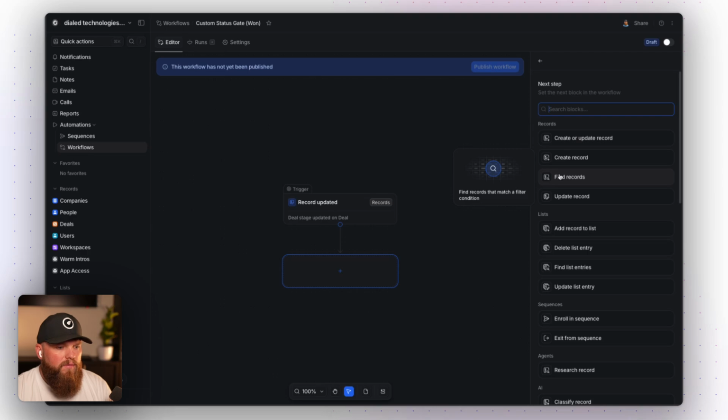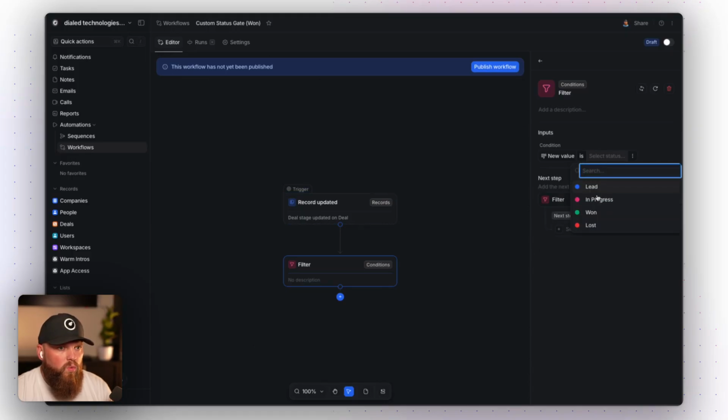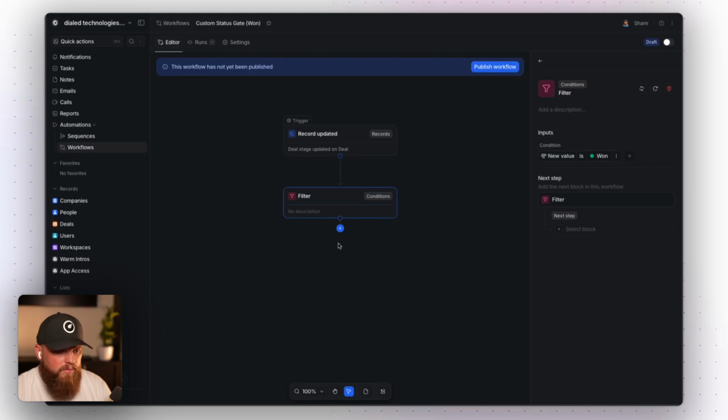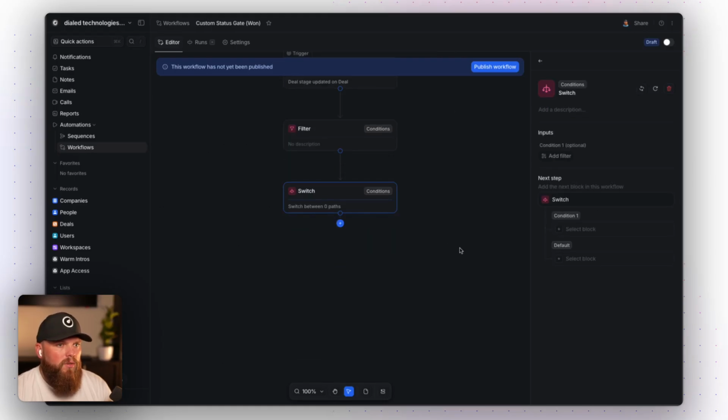The next thing we will have is a filter. So we can search filter here. For the filter, we will add a condition where the new value is 1. This is basically saying I only want to filter through where the new value is 1, meaning if a deal is moved into the 1 status, this workflow will run. And then the next item I'm going to have here is the switch. A switch is similar to an if/else, but a switch can run multiple conditions.